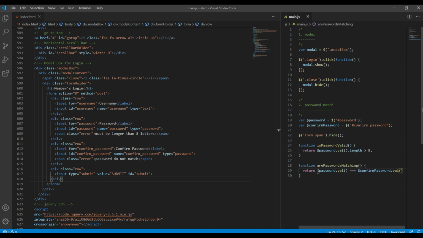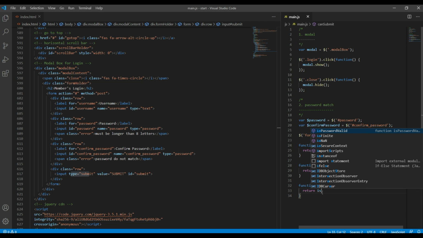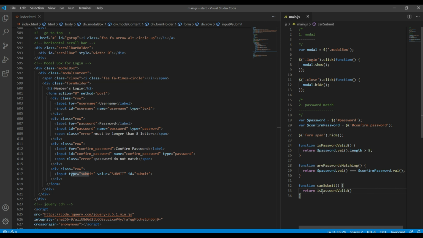Now we will create another function for this submit button, where the form will be submitted only if the password is valid and if the passwords are matching each other. So let's create a function and we can call it canSubmit. In return we can say isPasswordValid and arePasswordsMatching.